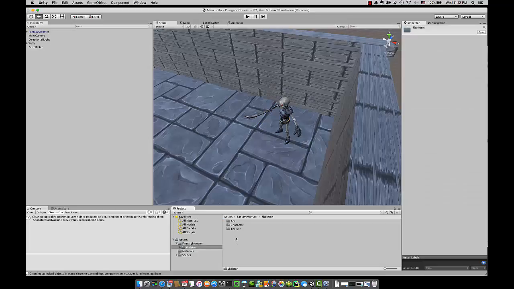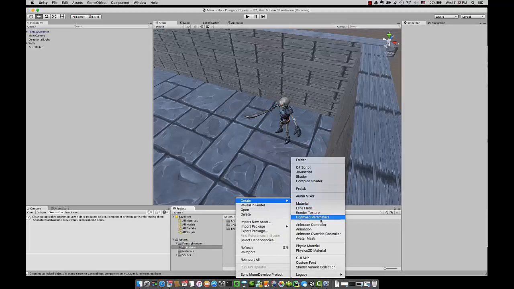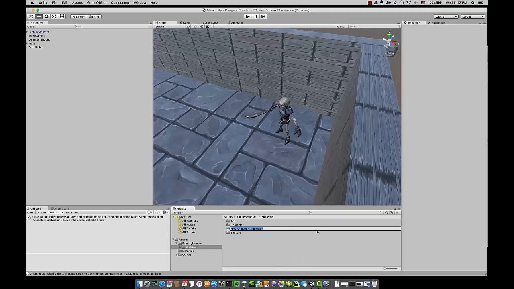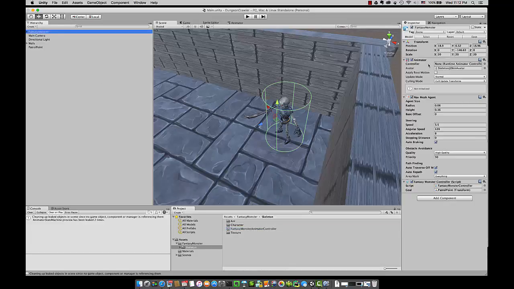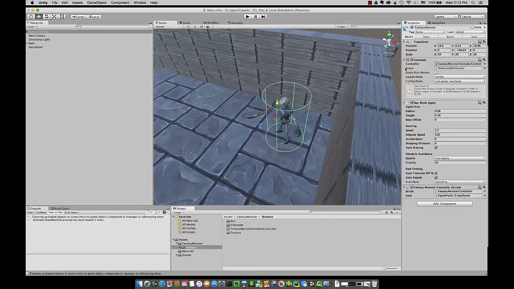And he's in skeleton, so I'll create an animator controller, and I'll call this Fantasy Monster Animator Controller. Wordy, I know, but remember we named our script Fantasy Monster Controller. So if I name my animator controller Fantasy Monster Controller, it's going to get confusing. So I'm going to use this nice long term here, and that's fine. So now we just need Fantasy Monster. We want that controller to be on here, so I'm going to drag it and drop it on there. And there we go. So now we've got this Fantasy Monster Animator Controller.